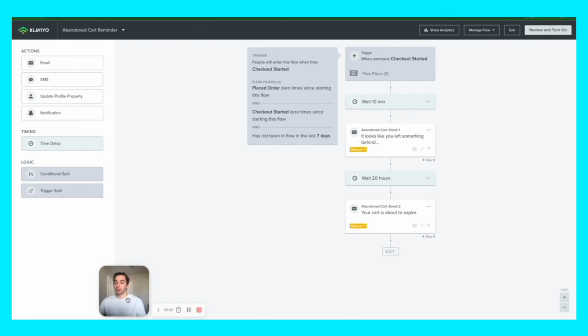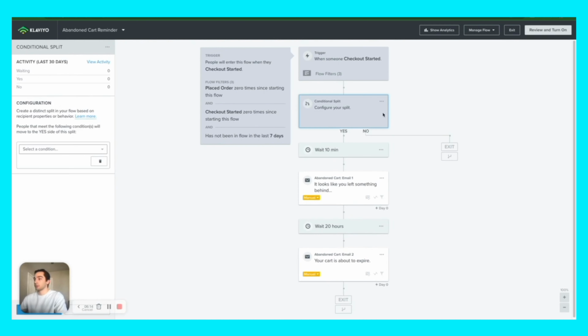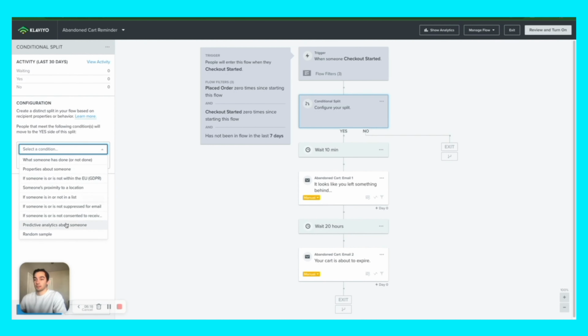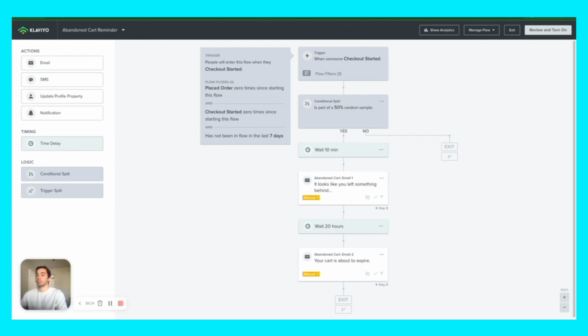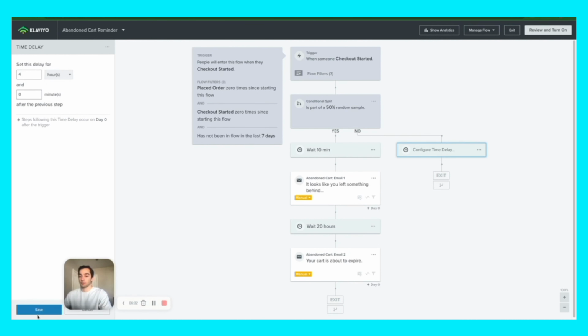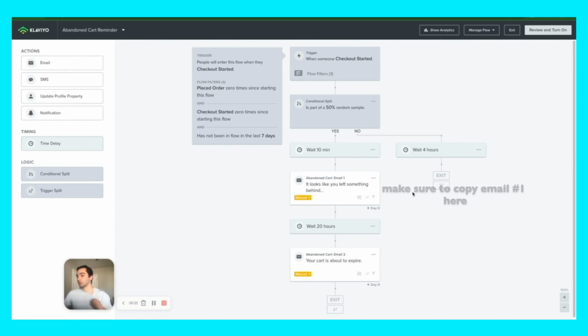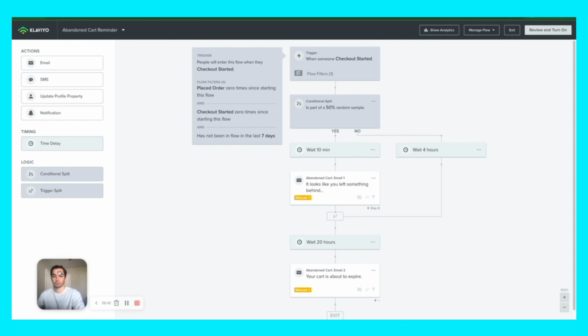But go ahead and test this. If you wanted to test different times, say 10 minutes and 4 hours, you could drag a conditional split right here and add a random sample. So half the people are going to receive the email 10 minutes after, and the other half are going to receive it 4 hours after they've entered this flow. Then you can drag this back in here, and they can get email number 2.